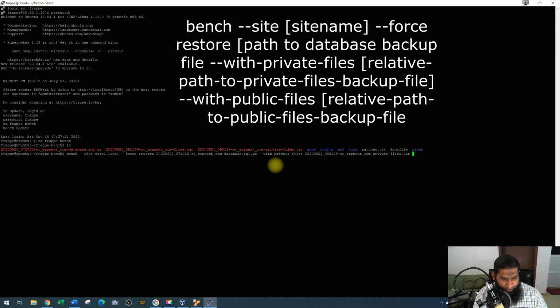Okay, now I have to type for the public file: --with-public-files, and the path is 202 and then 9, and it starts with F, tab. In this command we are going to restore all three files, and press enter. It will ask for the MySQL password.